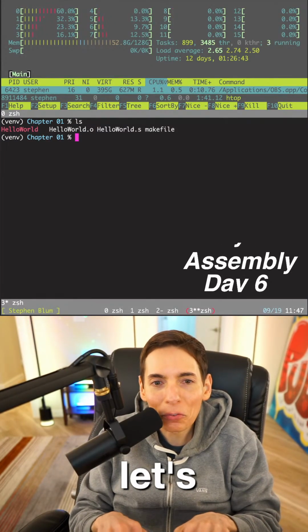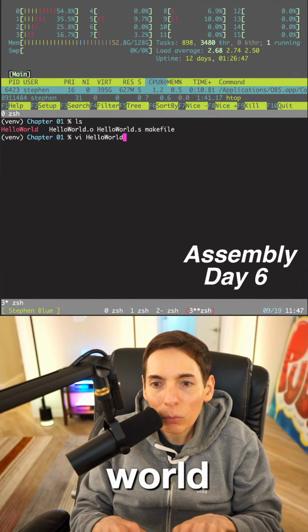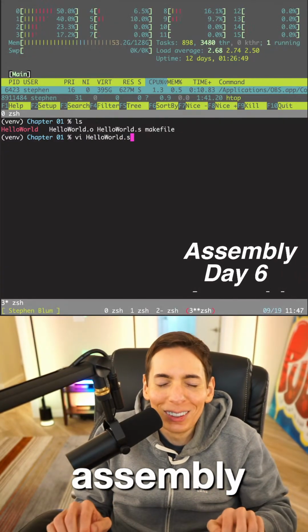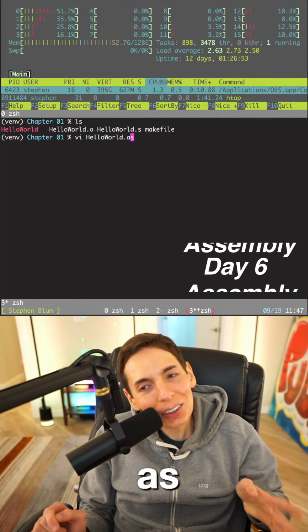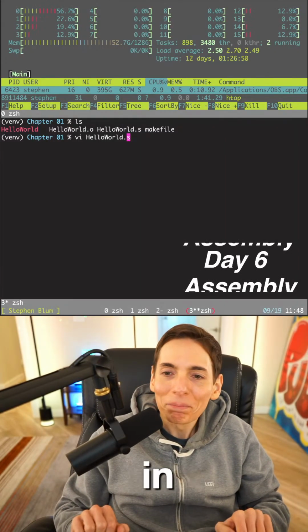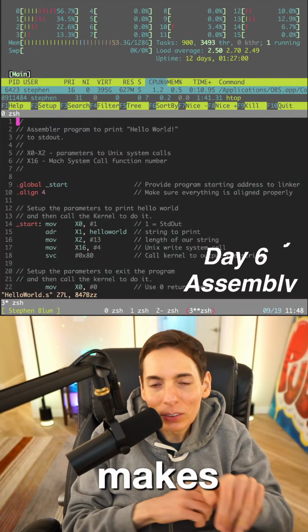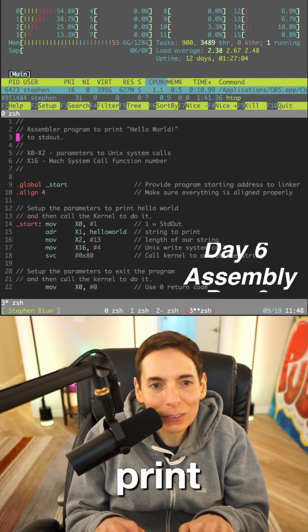Let's open up the file, you guys. All right. So let's open up the hello world.s file, which means assembly. S for assembly. Why can't it be .as? AS sounds better. Why did they standardize on the letter S? I think it makes the most sense to be assembly. Okay, so this assembler program prints hello world to standard out.